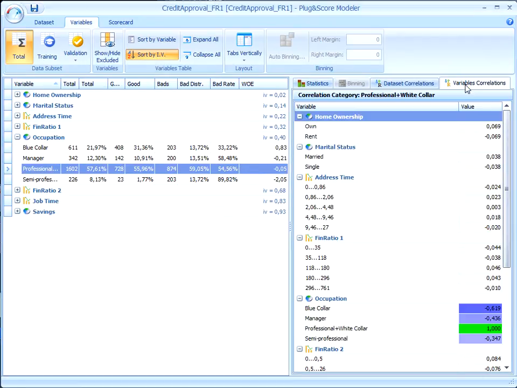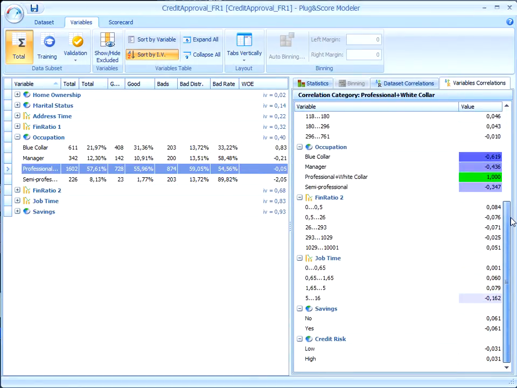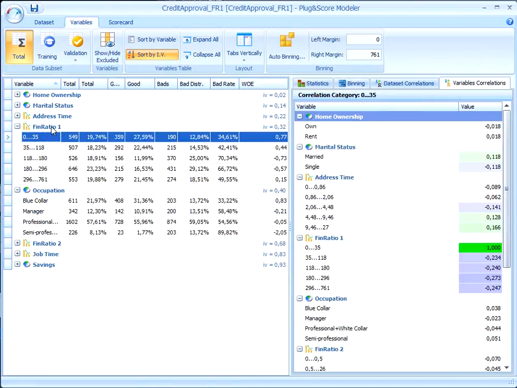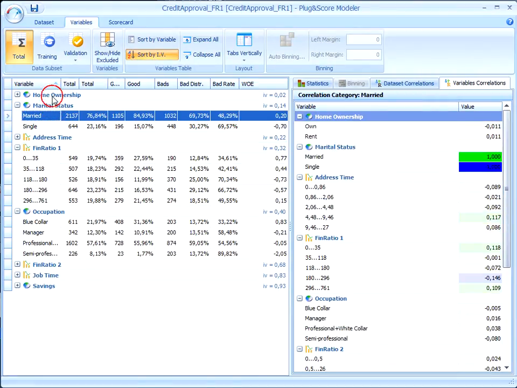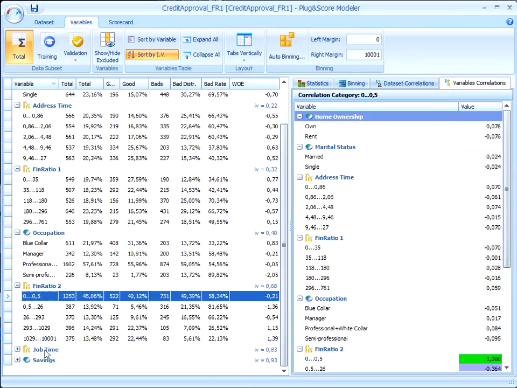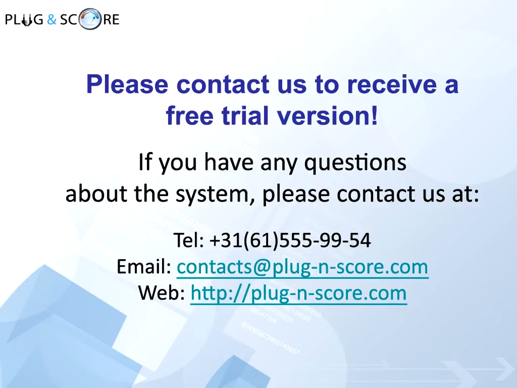We should have a look at the Variables Correlations tab. Pairwise correlations between two categories are displayed here. It is necessary to control highly dependable variables. In this case, less predictive variables should be disabled. We will talk about logistic regression model in our next videos.